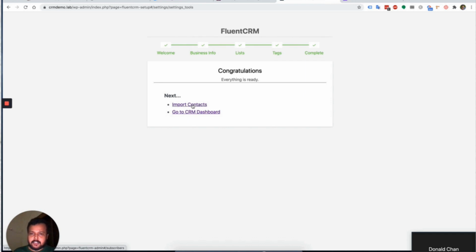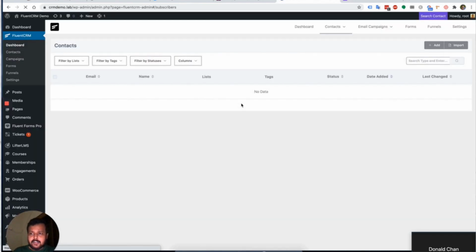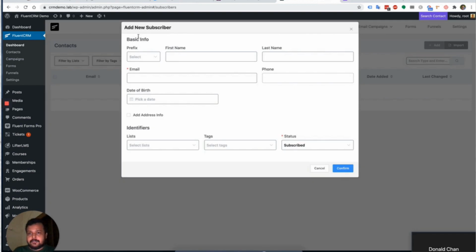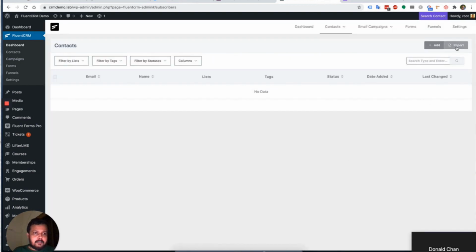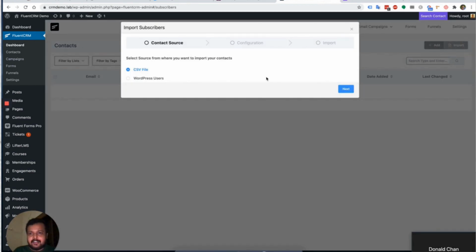So I'll go to import contacts. Contacts is, I think, the main thing for any CRM. We have no contacts yet. You can manually add a contact here, or I think the most popular is to import from an existing source. Say I want to import from my existing WordPress users. So I can just click WordPress users.